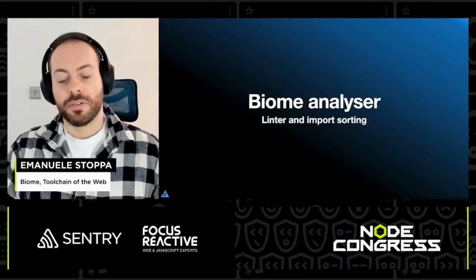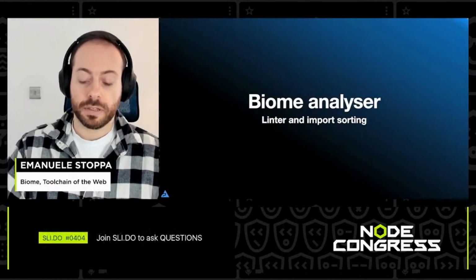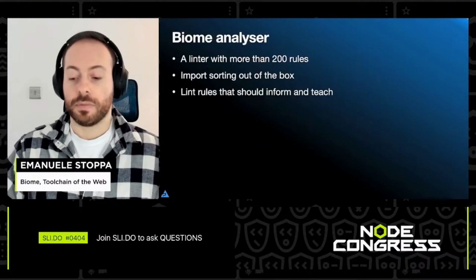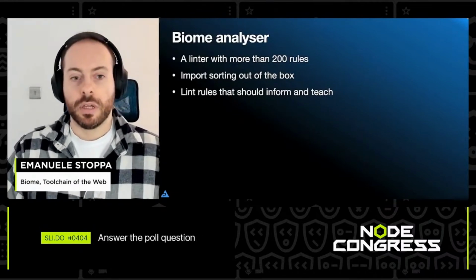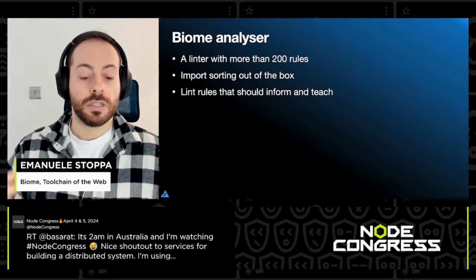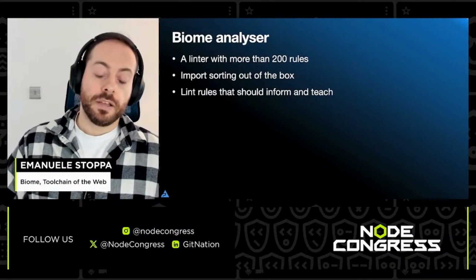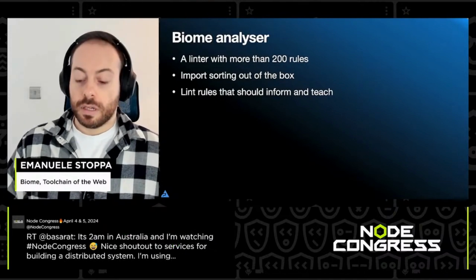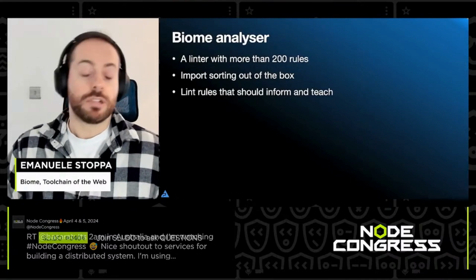Let's move forward with the analyzer. The analyzer is quite a meaty feature that offers things like linter and import sorting. As a linter, Biome offers more than 200 lint rules. Some of them are quite unique to Biome. Many of them are actually taken from ESLint and the most popular ESLint plugins. The analyzer also offers import sorting out of the box. And Biome's lint rules are informative and teach you actually something.